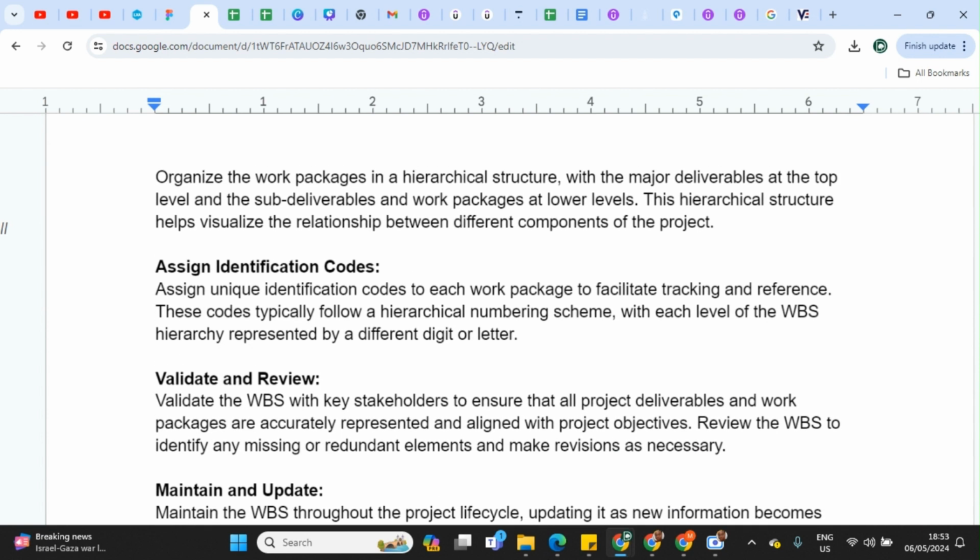Then you assign identification codes to each work package to facilitate tracking and reference. This code typically follows a hierarchical numbering scheme, so you have 1, 2, 3, A1, A2, A3, and so on. You assign codes to each work package so that you can easily track what has been done.